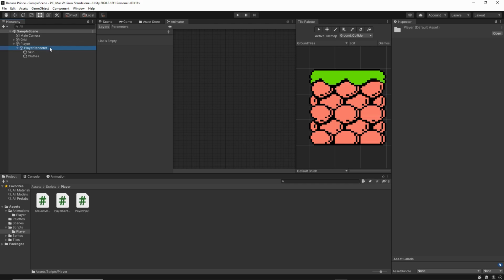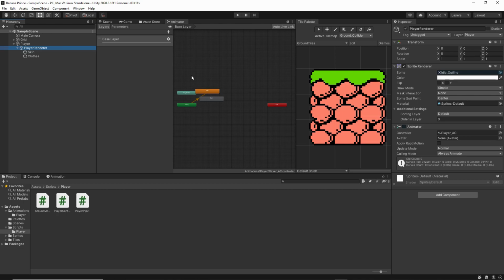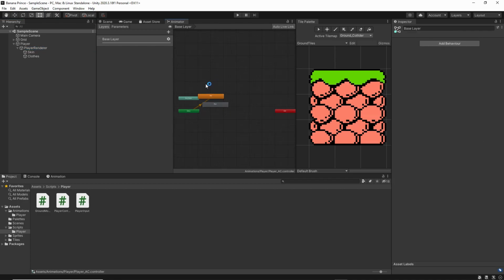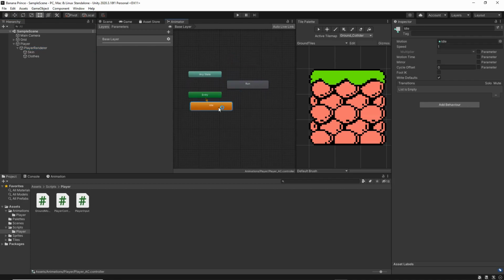So now let's click on the player renderer. And if you look now in the Animator window, we can see the two animations we created earlier. So let's organize the animations a bit, so we can drag it like this. Alright, that looks much better.